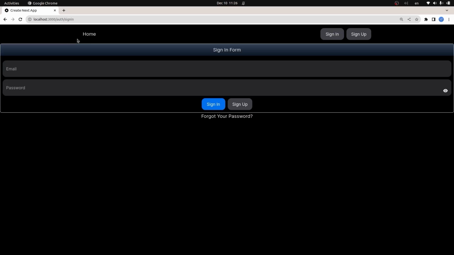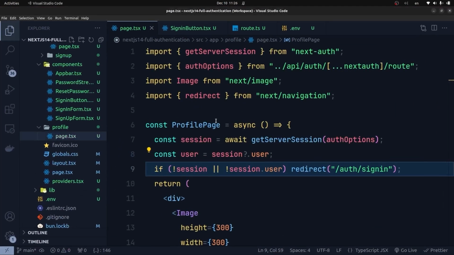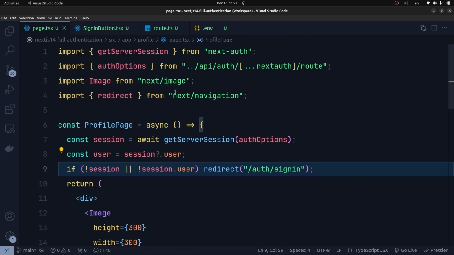Although this approach works without any problem, if we have many pages that we are going to protect, we need to manually put this condition in every page that we are going to protect from the unauthenticated user. But there's a better and easier way to protect the pages in Next.js with Next-Auth, and that's using the Next-Auth middleware.